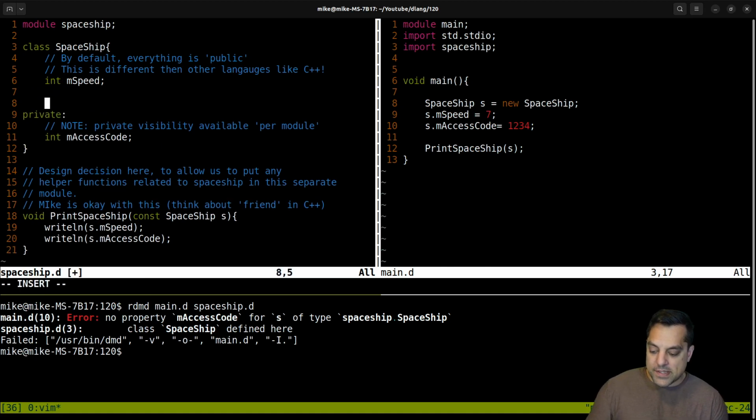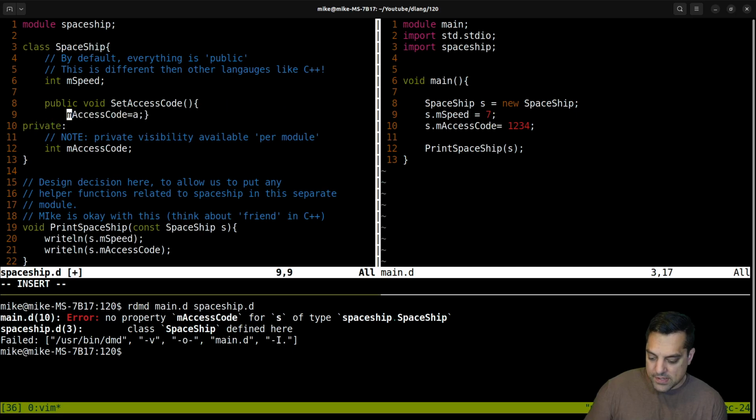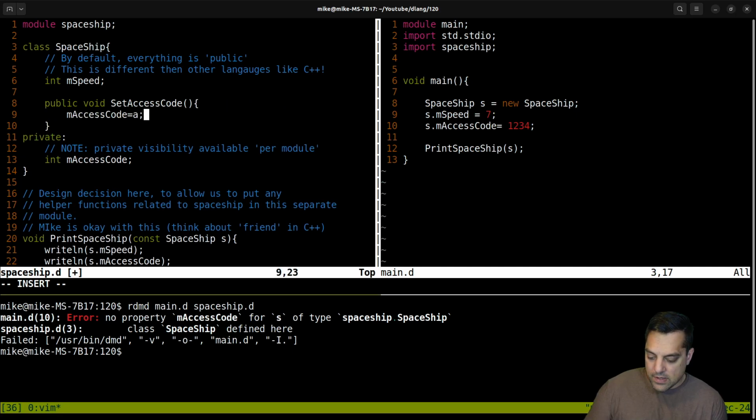This is where I need to write some setter function. Void setAccessCode, and I'm going to show you that this is going to be public, right? This particular function here. We'll say mAccessCode equals some value like this. Let's indent this properly and pass in the code or something like that.